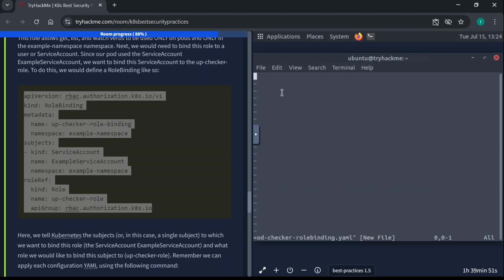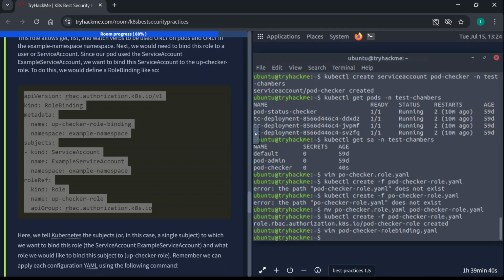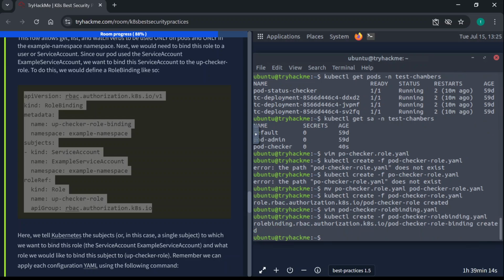Copy, close, paste. Everything good, everything good. So save and exit. Now we are going to create this file using kubectl. Kubectl create file pod checker role binding. Now that has been created.